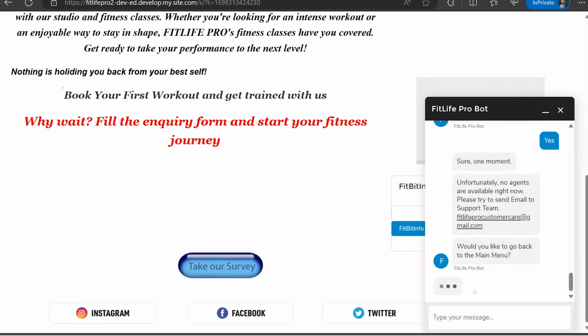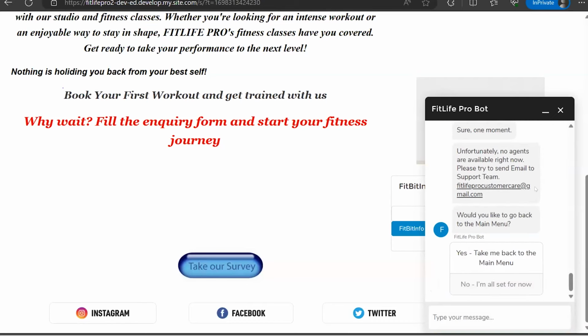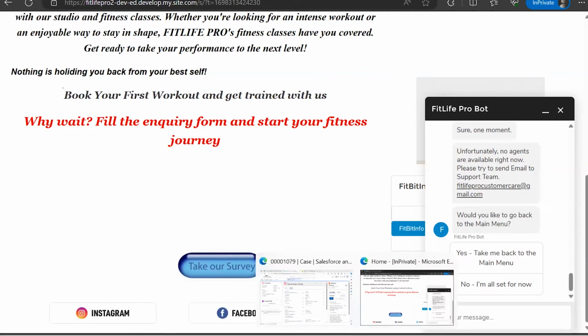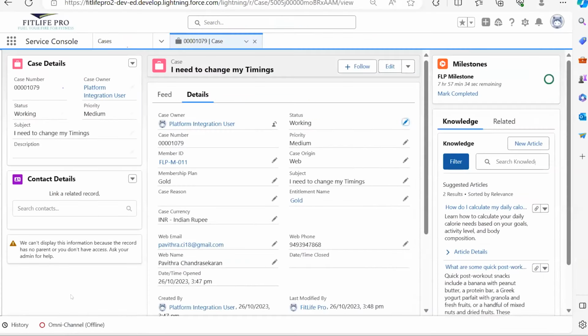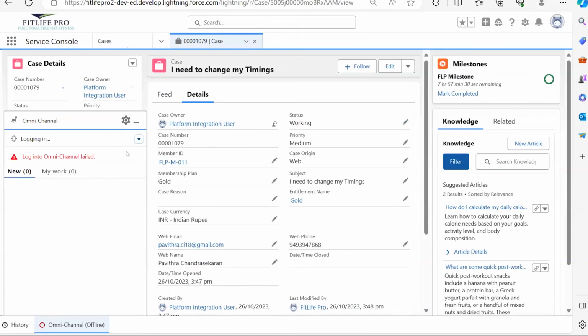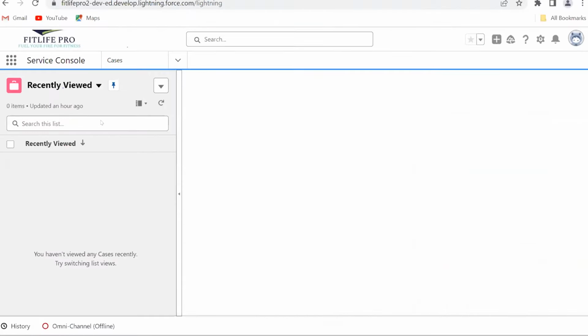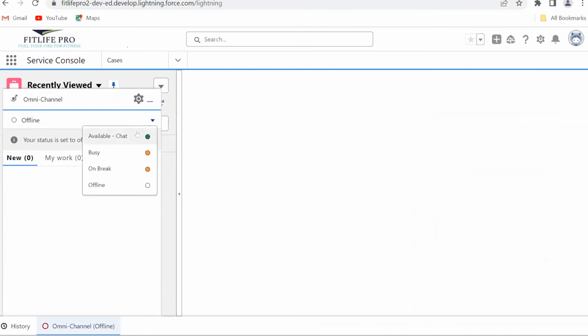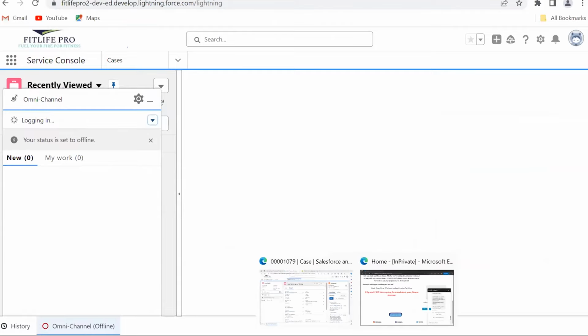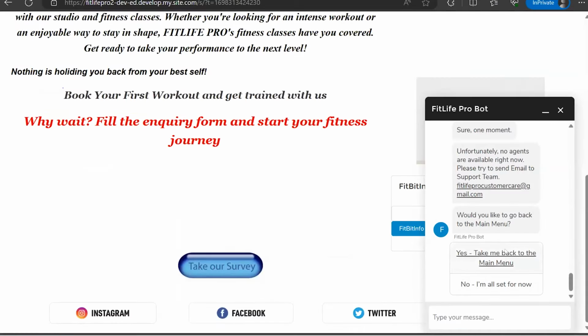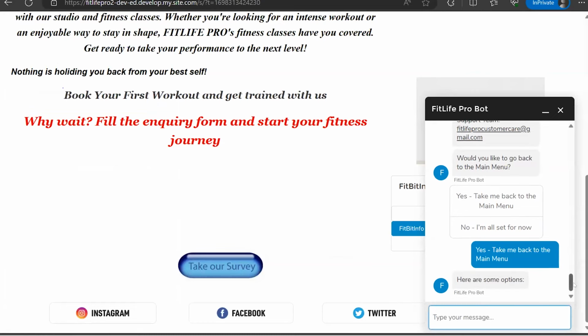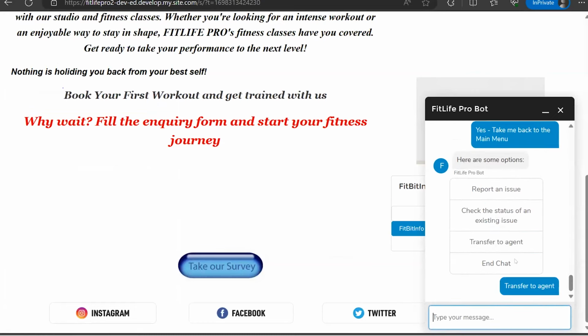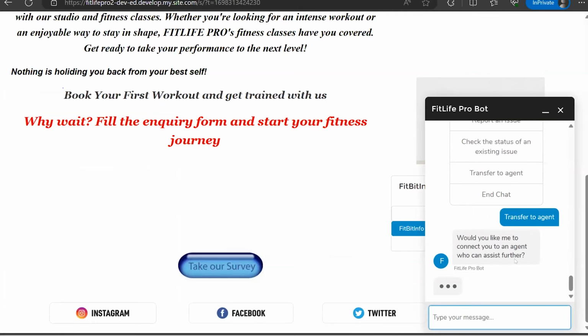See here, for demonstration purposes, I'm making my agents offline. So it automatically gives the support team email ID. This is the next option for the member to approach us. Now I'm making them online. I have 2 agents in my queue, so I'm making both of them available. Now I'm clicking the main menu option again and choosing transfer to agent. Now I will get the ring.